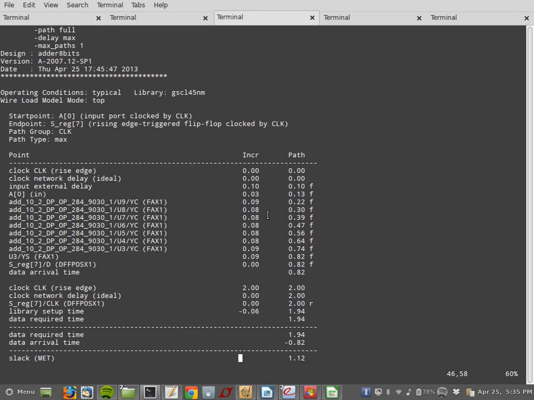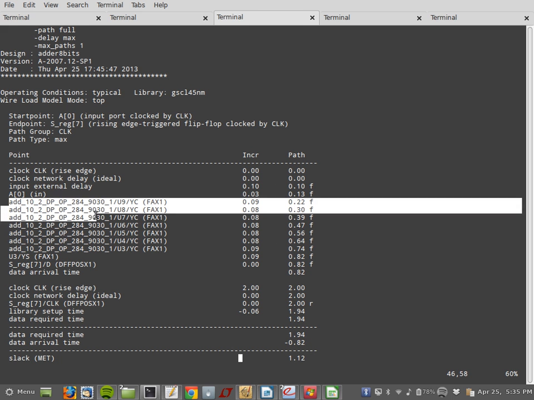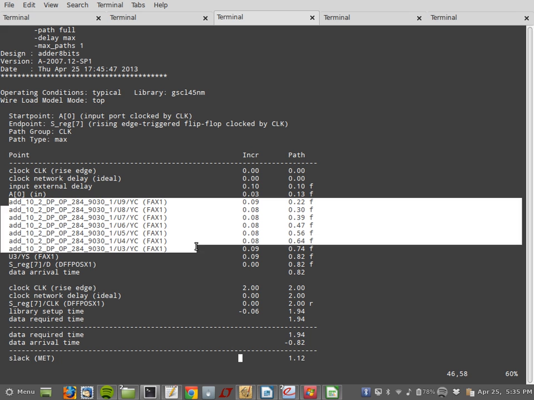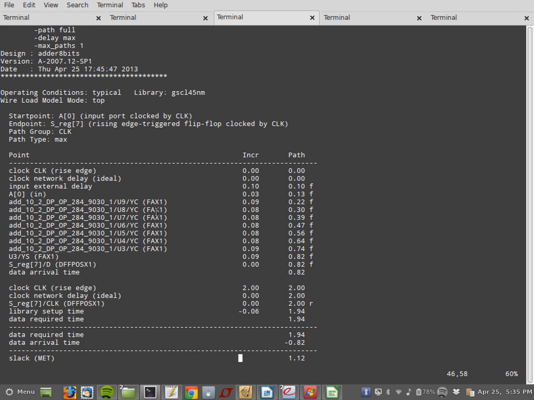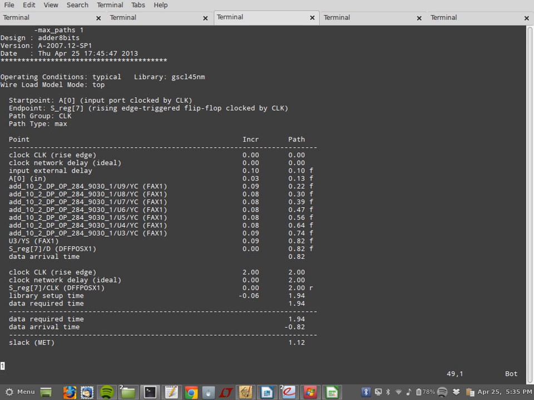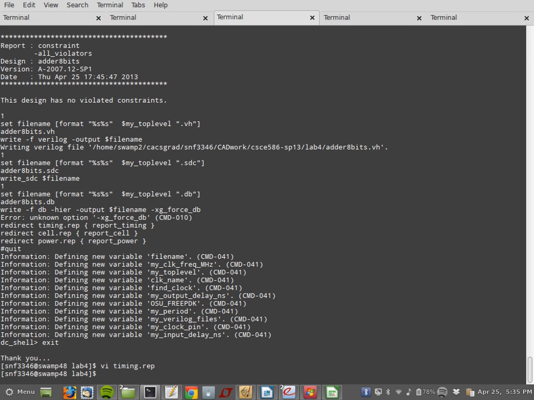And here it will give you the critical path of the circuit. You can see it used the ripple carry adder for this circuit, because the critical path includes all the adder cells. It used 8 full adder cells to create the 8-bit adder, which is really bad design. Anyway, so this is the critical path. So it will tell you what's the worst case delay, and based on that it will tell you the slack. So this is the timing report, which is the first thing you should check.